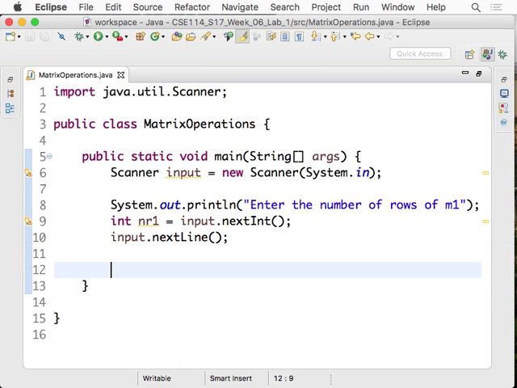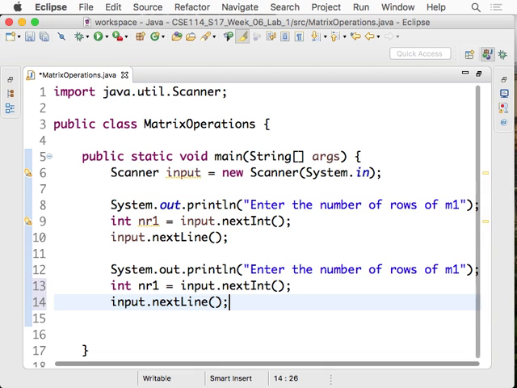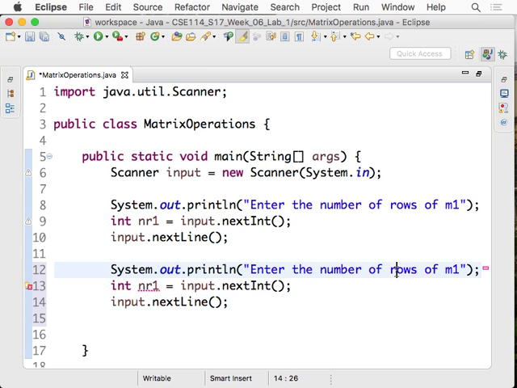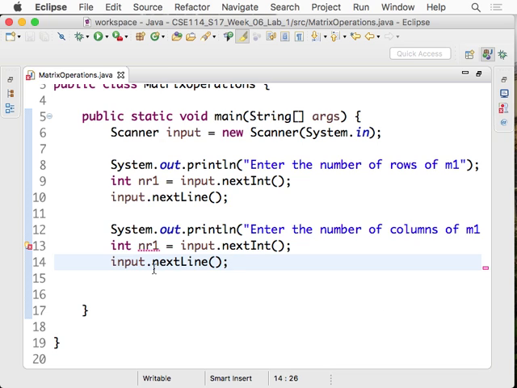Let's make the assumption that the user is going to behave, so they will give us some positive dimension. Let's assume that. Can we just copy this block and then let's now do also the columns, the number of columns of M1. And then NC1, the number of columns for matrix 1.